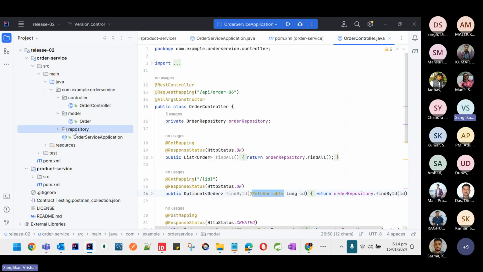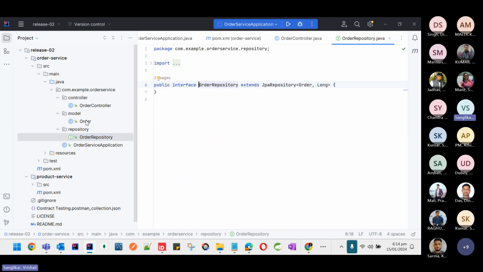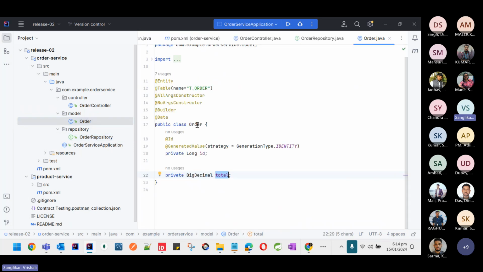Backing that, we have to create an order repository class and an order class. The order class is nothing but the POJO that we talked about, and for the table name, you can give t underscore order. Now when you run this application, it is going to create this t_order table at the back end automatically.